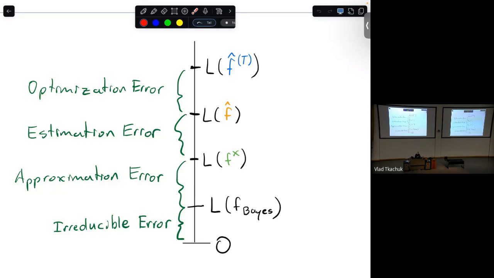In particular, the thing we actually produce after learning from data, the thing our learner outputs, is a predictor, and that's this f hat of T. The capital T is to make explicit that you're running gradient descent, you've run it for T epochs, and you've output a predictor. And it has some expected loss, and that might have some error.